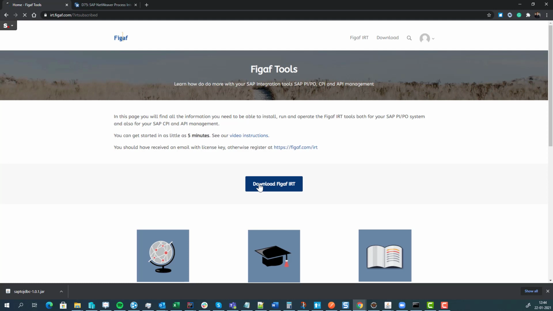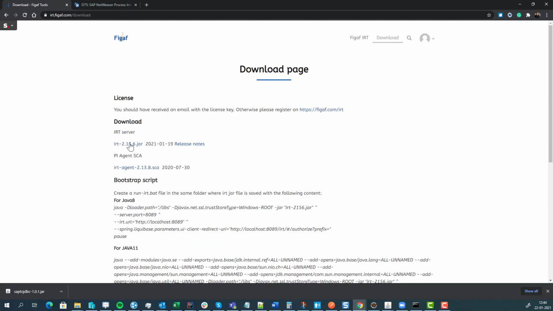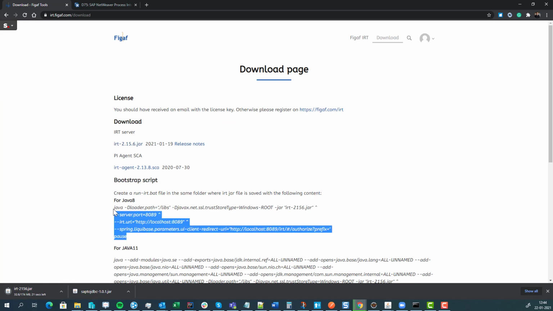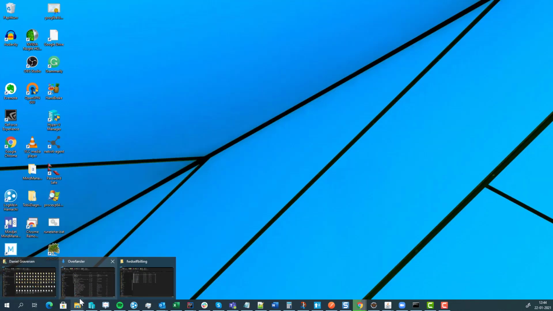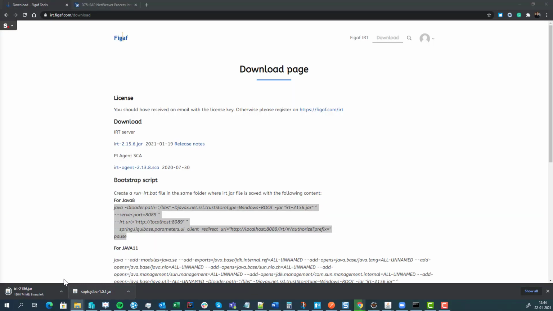In the meantime, you will go to the page you are redirected to. You can select download. Here you can download the jar file. And then we will be using Java 8. There's also a Java 11 script that you can be using. Once you have downloaded the file, you want to move it into a separate folder. Let me just do that on the different screen.